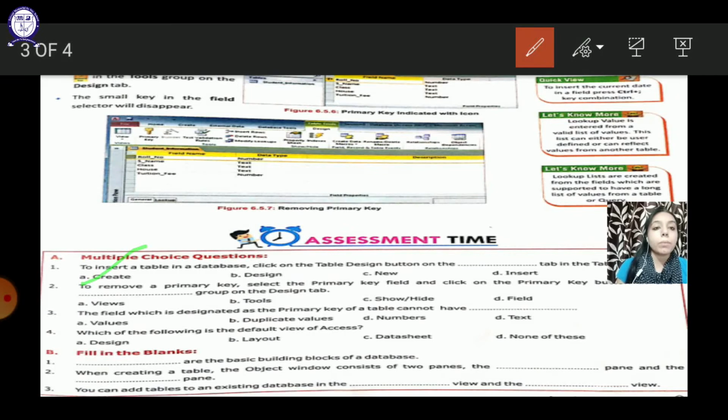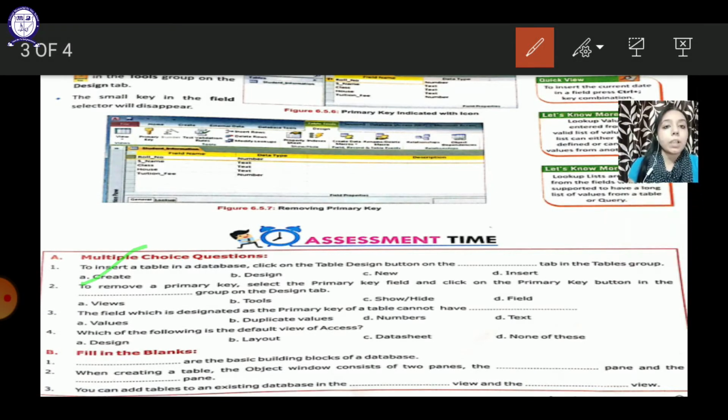Second is, to remove a primary key, select the primary key field and click on primary key button in the dash group on the design tab. If we want to remove a primary key, we have to make use of the design tab and tools group, which we have learned just now. So the answer of the second one is tools group.